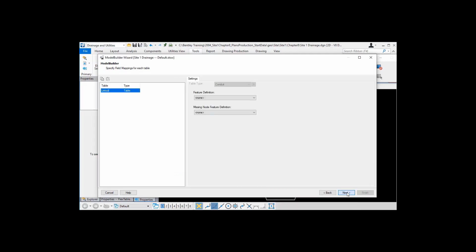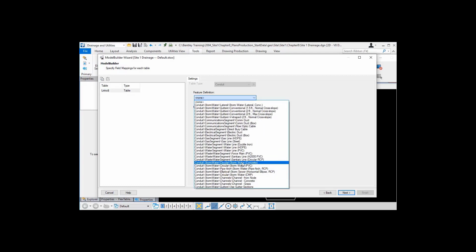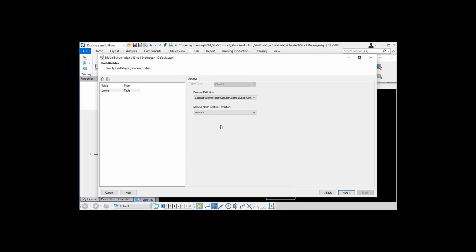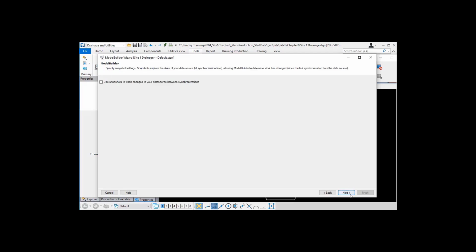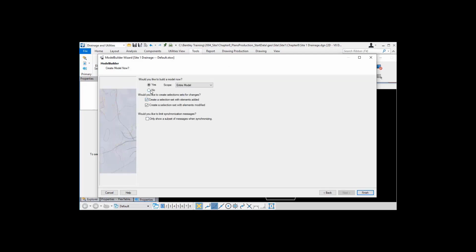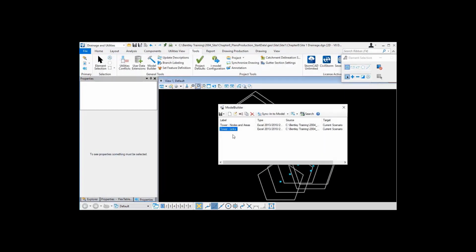Then we'll click next, and we'll map the feature definition. We'll map it to a concrete pipe. I don't need to set a feature definition for missing nodes because we've already imported the nodes. So we'll next through here. Would I like to build the model? I'll say no and click finish, because that saves the mapping table.